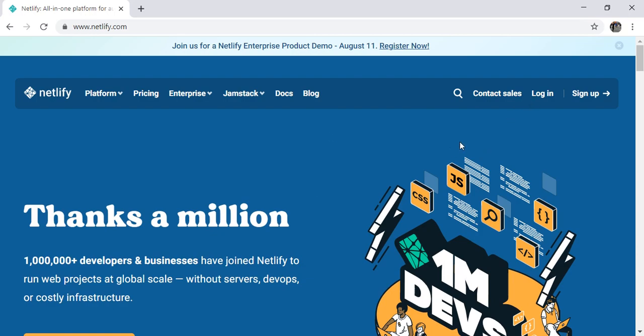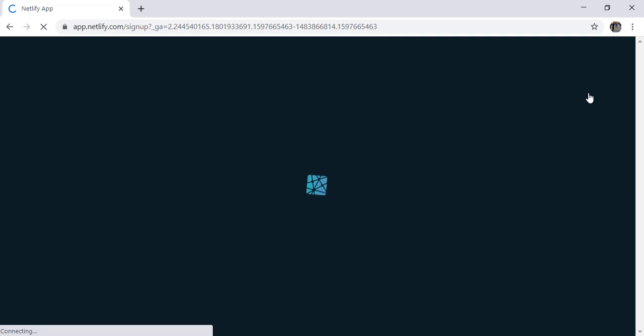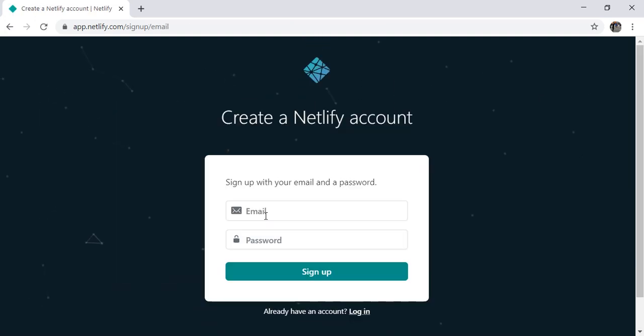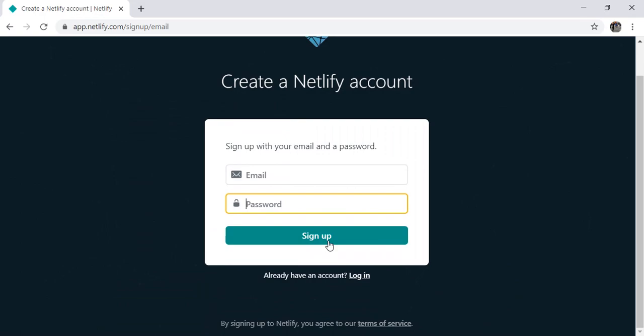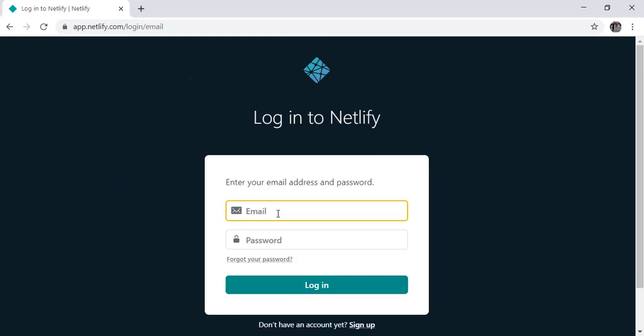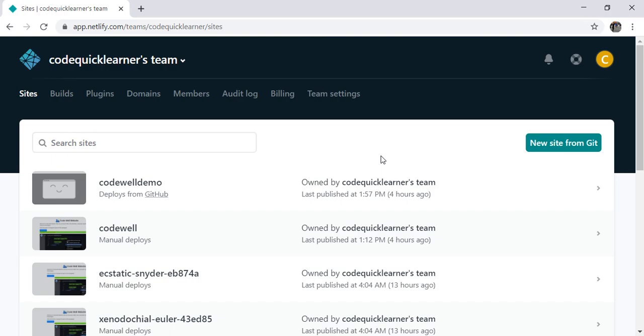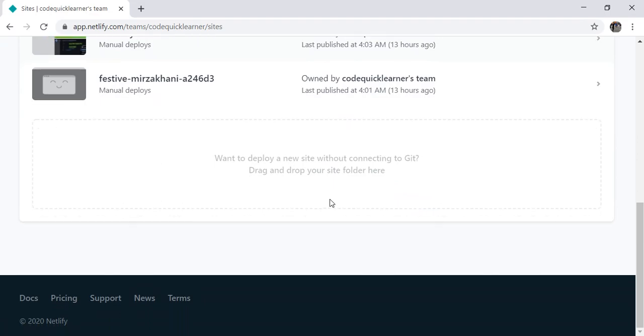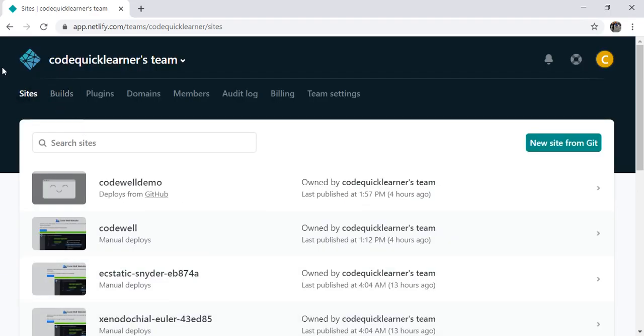What we need to do is sign up. If you are a first-time user, you need to sign up using your email address and password, and you can just click on sign up. If you already have an account, you can just click on login and log in and do the hosting. Since I am already signed up here, I will log in and show you how to do that. Here I have logged in. So now I will show you how to deploy it. Once you are logged in, the page will look like this and your username and everything is shown here.